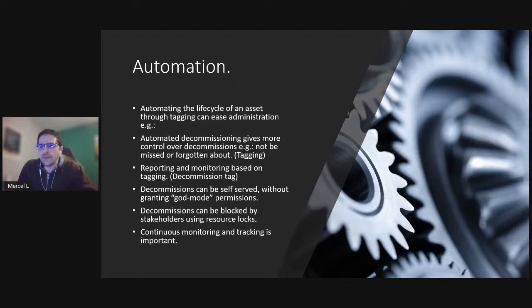Decommissions can also be blocked. We can actually block our own automation by using something like resource locks, and I'll show an example of that in the demo. And then there's continuous monitoring and tracking, because we're going to track everything that's being decommissioned, whether it's successful or failed. That is also a good way to keep a register of removed assets from your cloud environment.